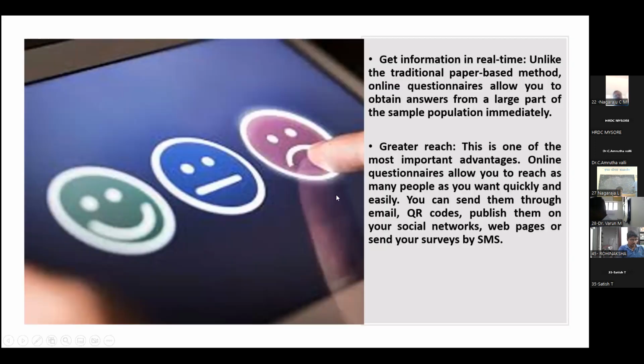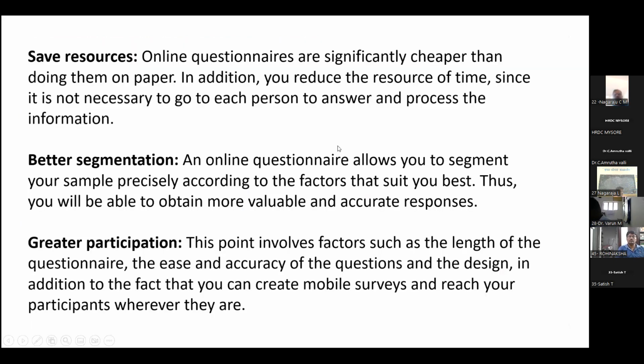So the first point, what did I say, is specifically greater reach. And the second point is saving resources. Online questionnaires are significantly cheaper than doing them on paper. In addition, they reduce the resource of time, since it's not necessary to go to each and every person and collect the information.